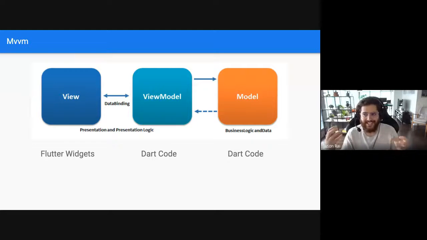So it's very easy to just put everything in one file, to put everything in your build method and go from there. And I think that works okay for small apps and maybe even medium apps. But as your app grows more complex, I think it's challenging to continue that pattern.